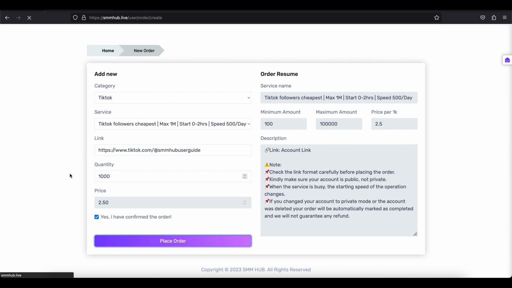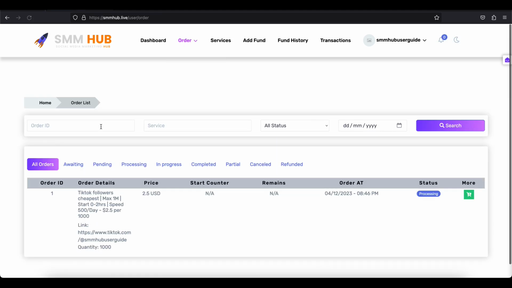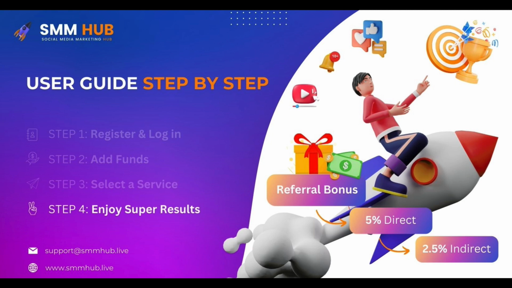Once you place an order, you will see it in all your orders, with all the information. It will take like 1 to 2 hours to start. Once it starts, you can see the status here, and that's how simple it is. And that's it. You can enjoy your services.